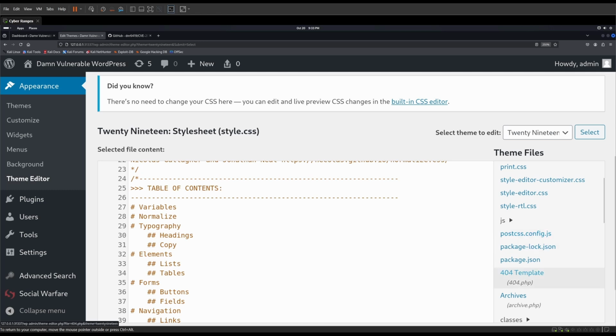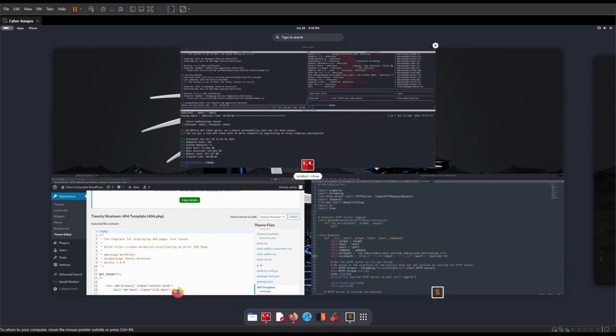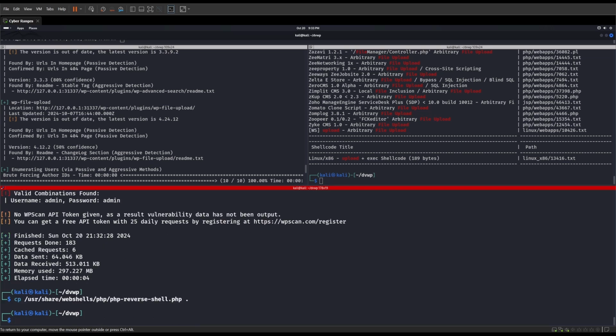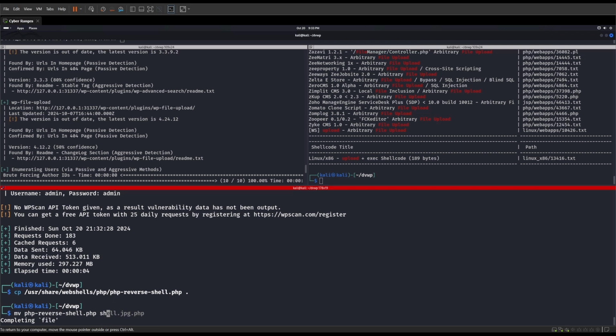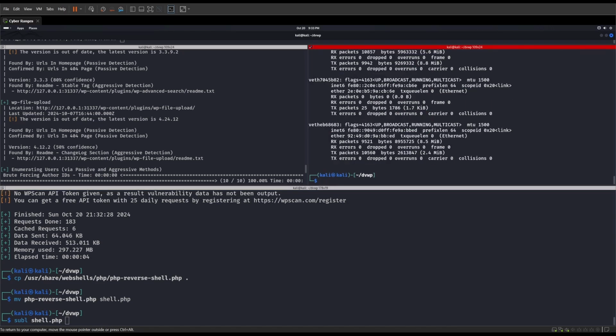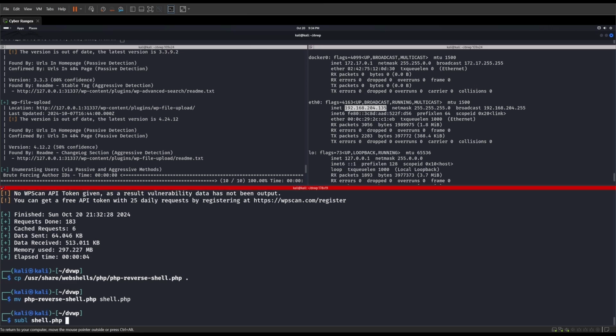So there's our 404 template, right? 404.php. Let's go ahead and click on that, and we can utilize the PHP that we used before, right? So we can copy our PHP reverse shell here, right? We can move that PHP reverse shell to shell.php. And then from here, we go ahead and sublime that shell.php, and we can utilize our IP address that we have, that 192.168 IP address, just so we don't get too confused there.